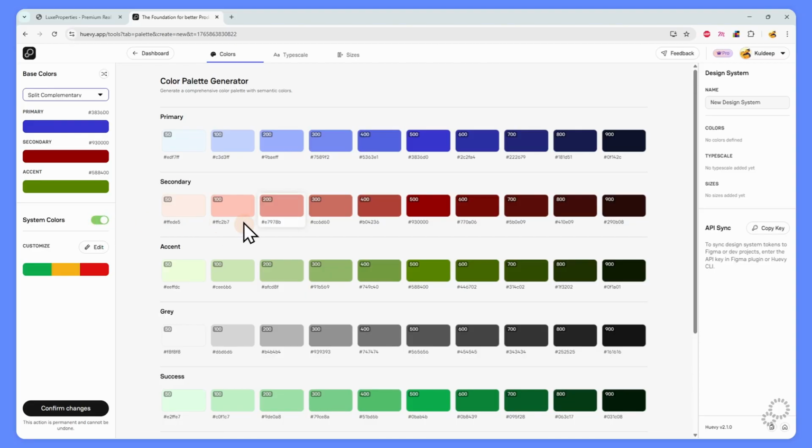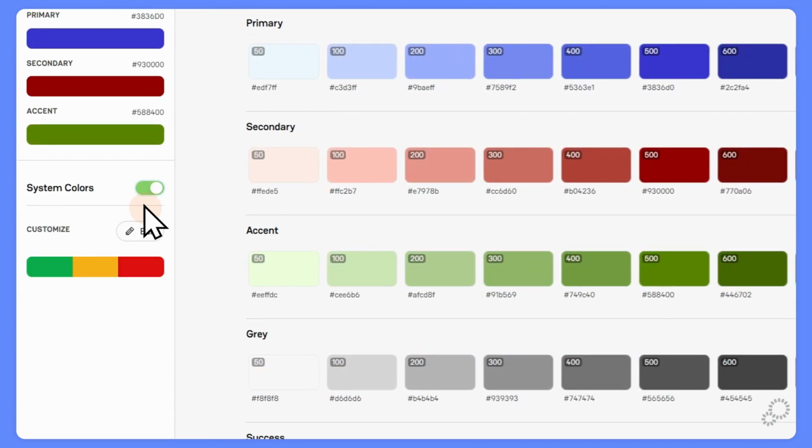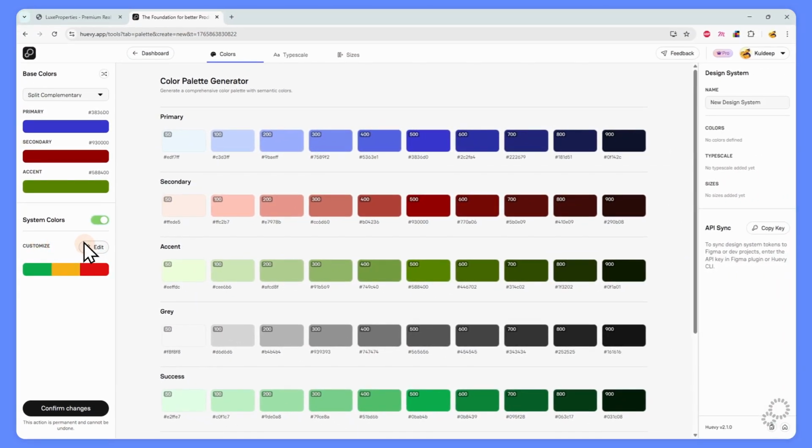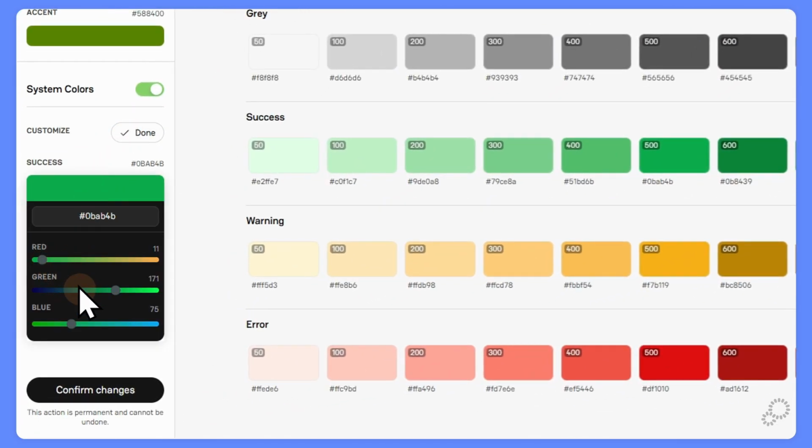You can also enable or disable the system colors, that is for the success, warning and error states. For pro users, we also have the option to edit those colors, which you can expand and edit them.